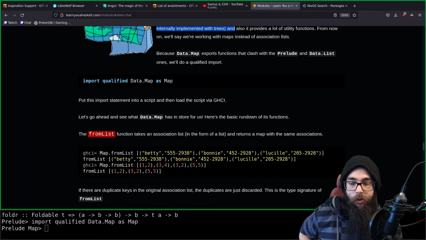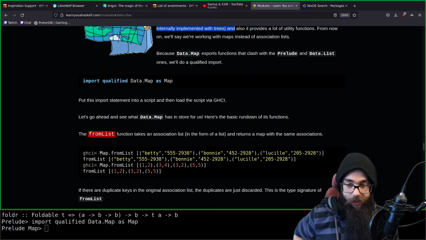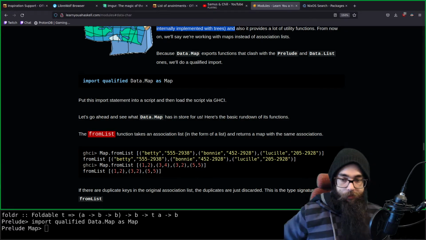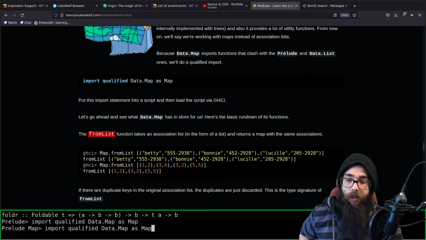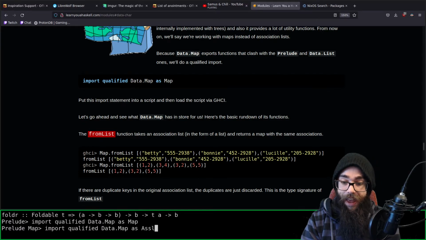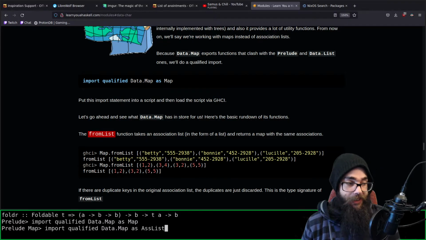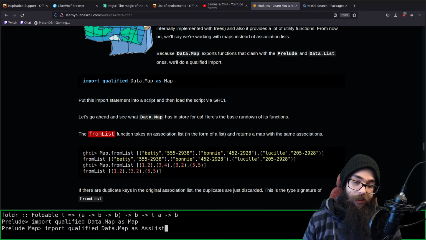So if we want to work with key-value pairs, lists of key-value pairs, we're going to have to call them maps in Haskell. Actually, we don't have to. We could import it as something else. We could import it as list, and there we go, then we have lists. So they don't have to be maps, but that's just extra confusion, isn't it?